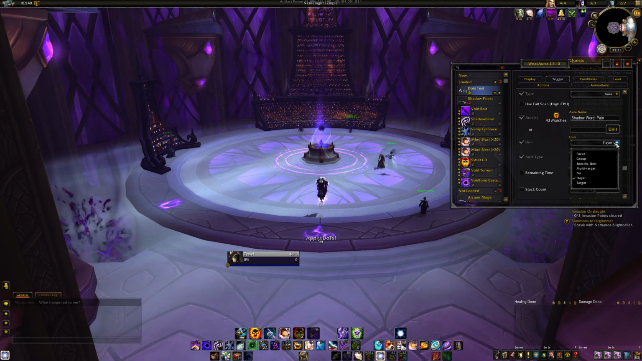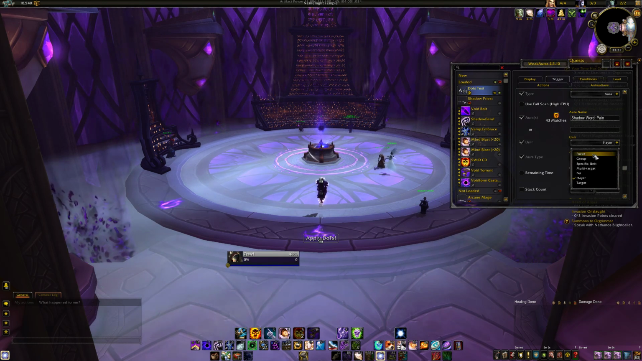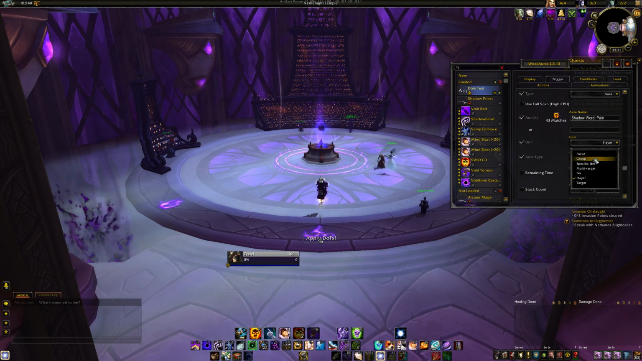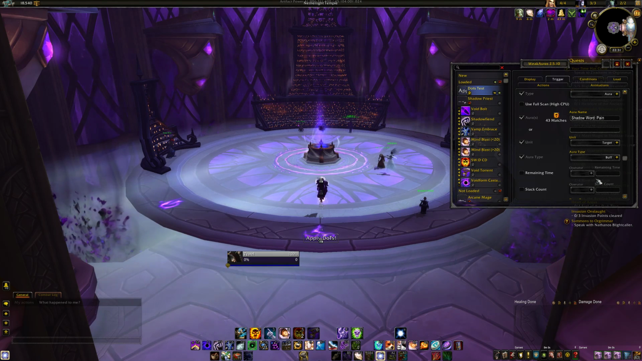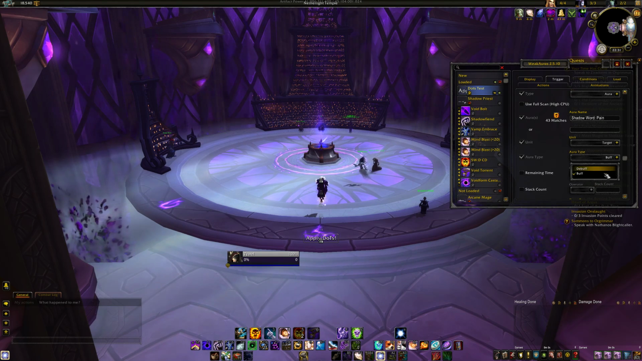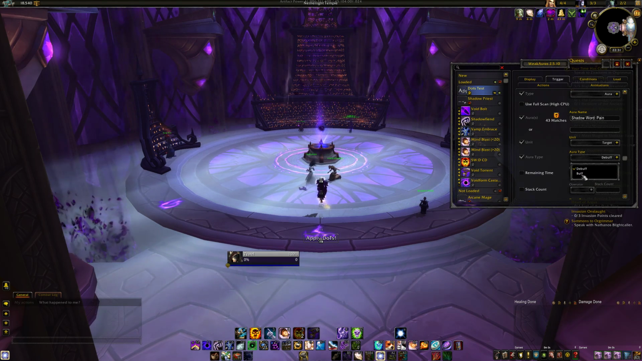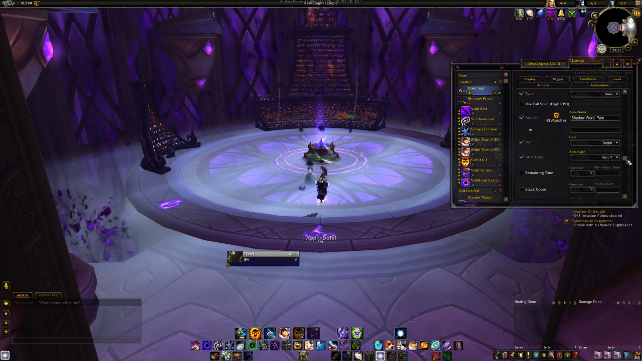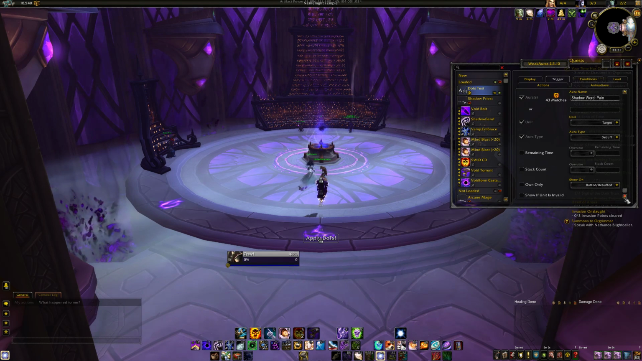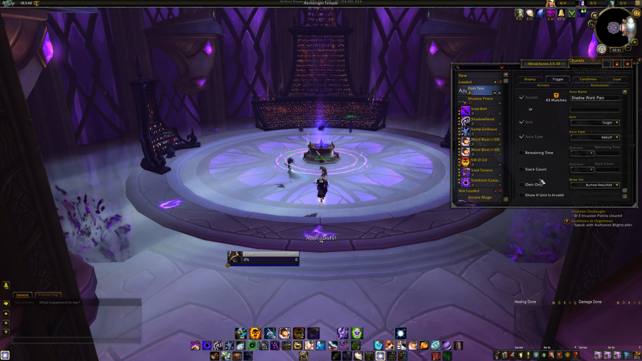The unit, who are we interested in? We can do this on our focus target or on group members or our pets, but obviously for this we're interested in the person that we're currently targeting. Shadowed Pain is a debuff, so it's important that you set that, otherwise the WeakAura will only be looking at buffs, and you'll be very confused as to why it's constantly telling you to apply your auras.